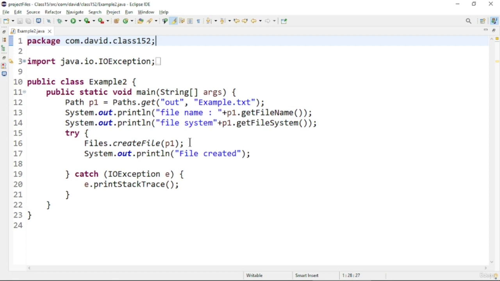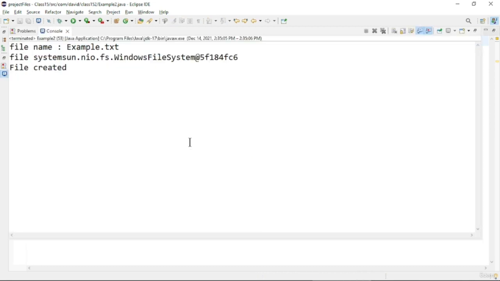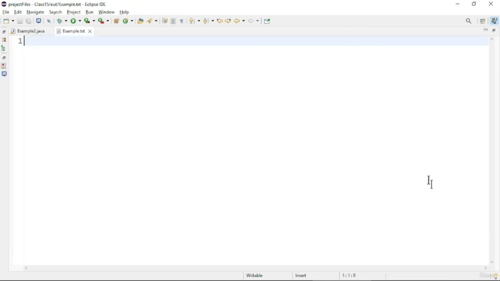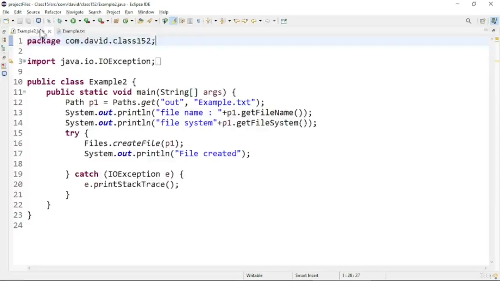Now let us see the output of this program. Here you can see the output has come successfully. Wait for a second, I will open the file. I have opened the file, and now you can see there is nothing in the file. The file has been created successfully. Now let us go back to our program. Here we can see the same program. Now let us try to run it again.